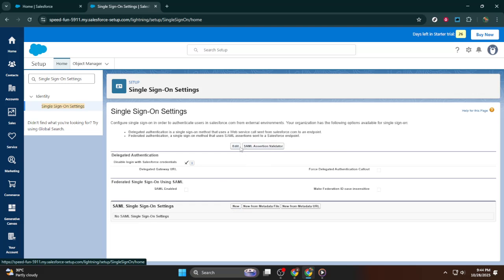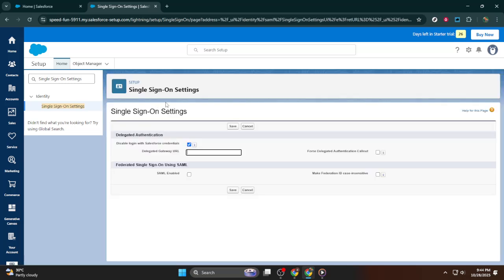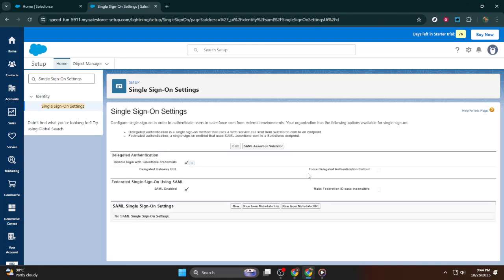Now that we've enabled SAML, the next step is to configure SSO within your My Domain settings. Head back to the Setup area if you navigated away, and again use the Quick Find box, this time searching for My Domain. Select this option, and once there, keep an eye out for the section labeled Authentication Configuration. You'll see an edit link right next to it.